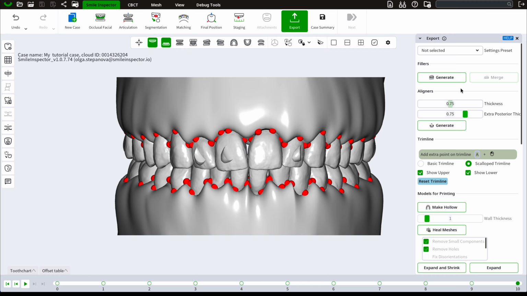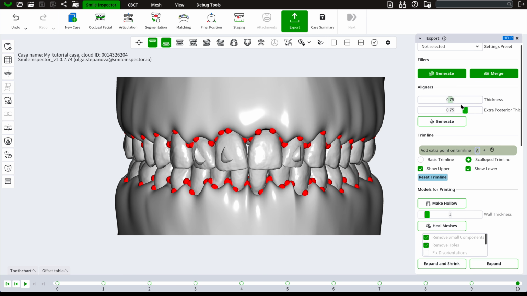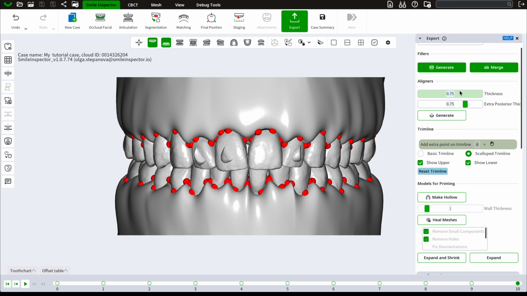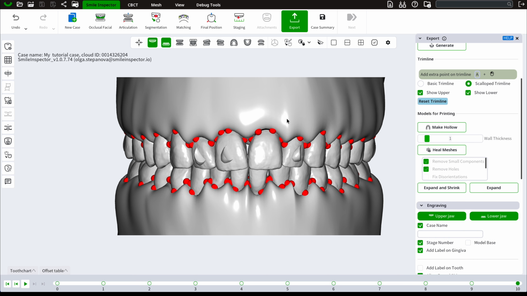So for example, I would like to generate fillers and merge them. I'm not gonna do the direct printed aligners. You can adjust the trim line by moving the points. You can change the type of the trim line if you want to, whether it's basic or scalloped one. You can add an extra point on the trim line by holding the A key.